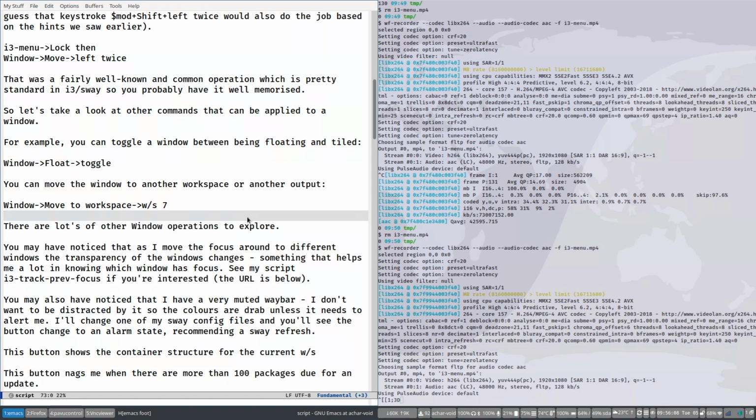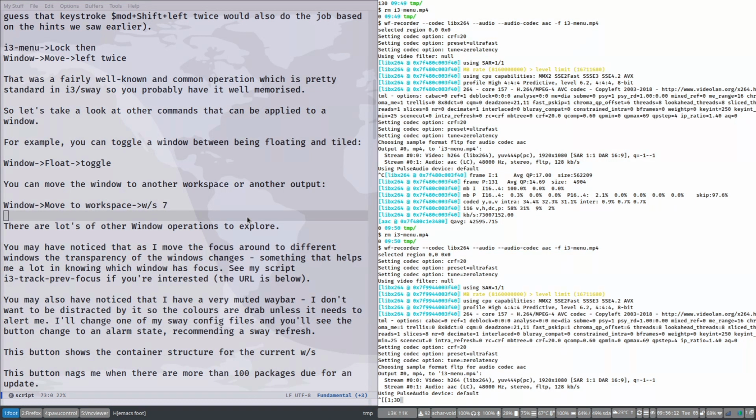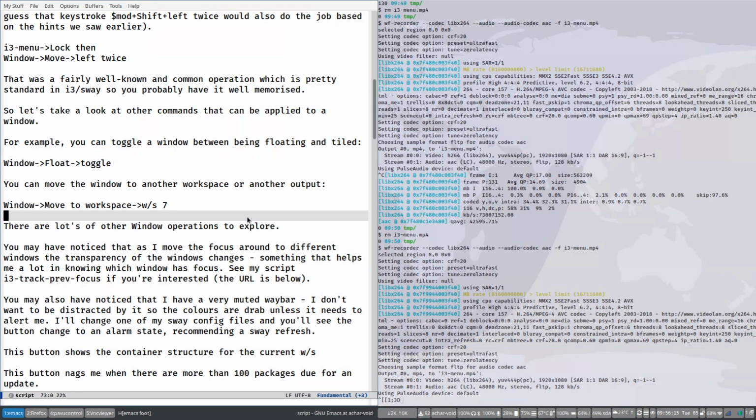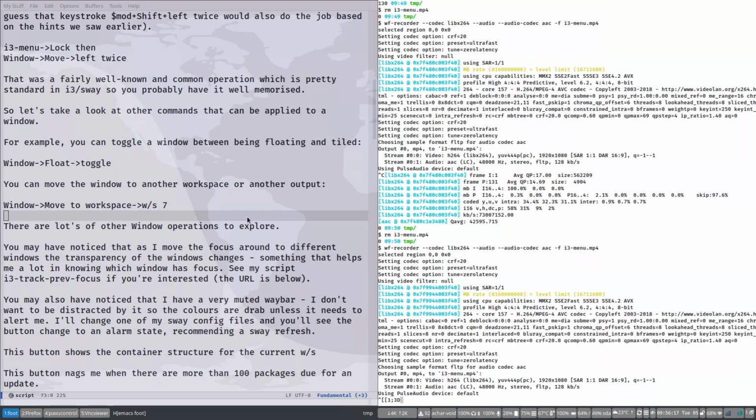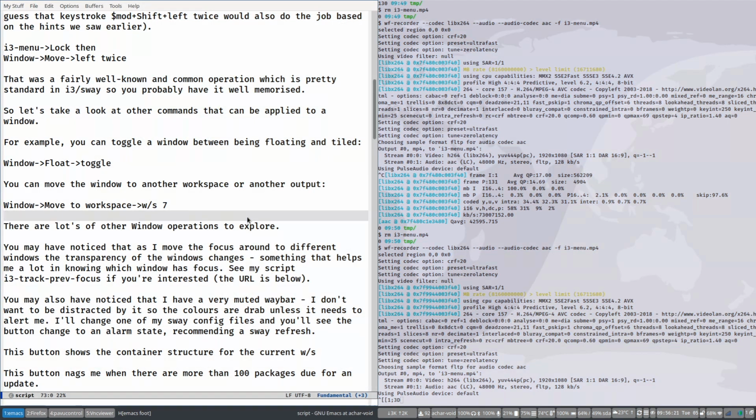Now you may have noticed that as I move the focus around to different windows, the transparency of the window changes, something that helps me a lot in knowing which window has focus. I do that in my script, i3-track previous focus, if you're interested. The URL is at the end of the video.